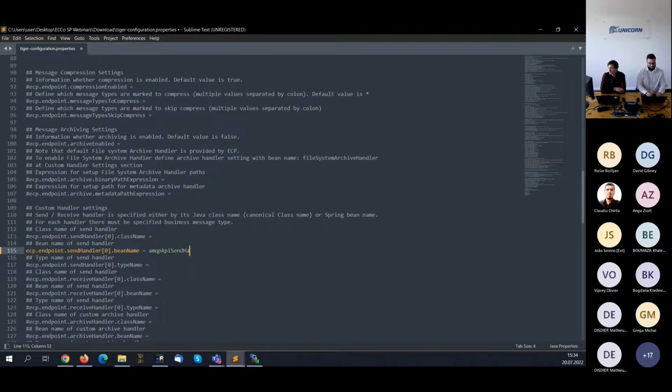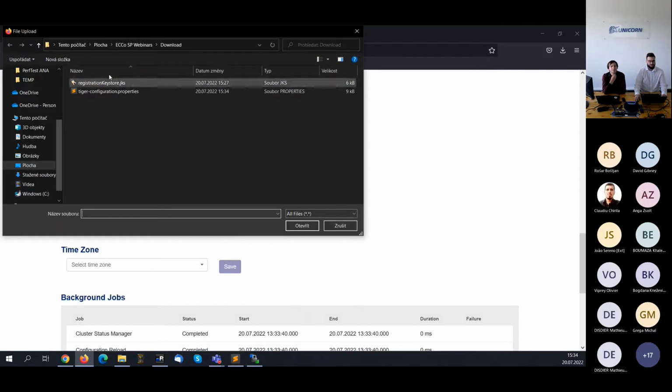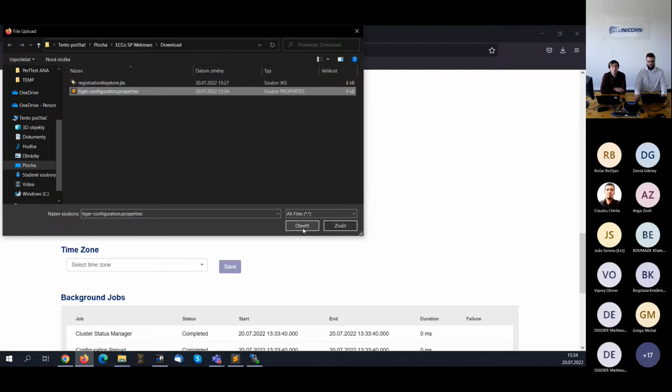SEN handler. So I will enable it for all message types. Yeah. And then this file is uploaded.